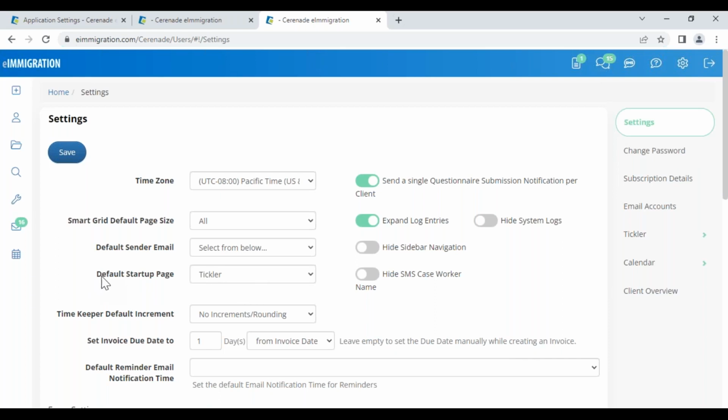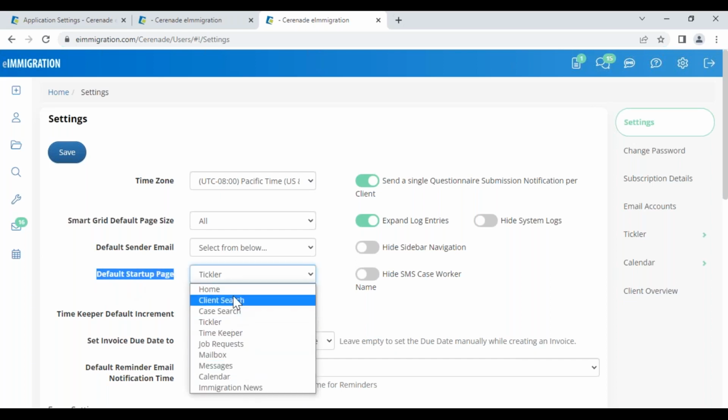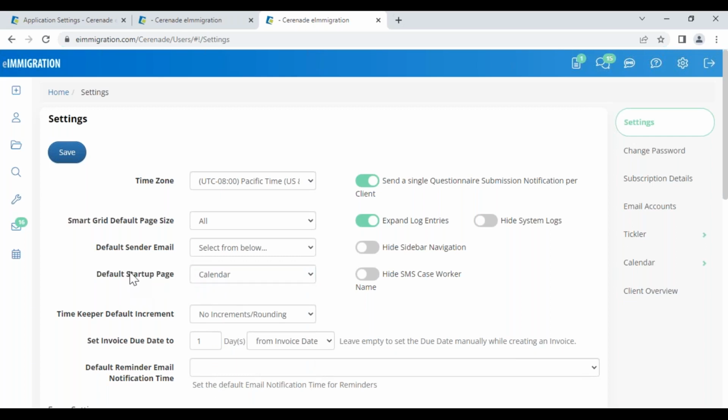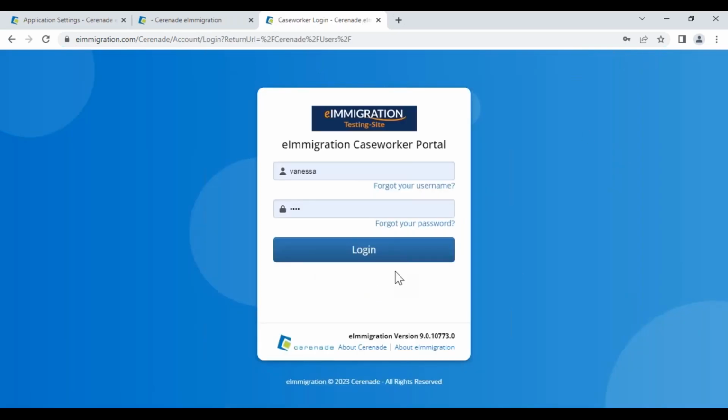If that's the first thing that you want to see when you first log in to eIMMIGRATION so that you know what is the priority based on the deadline or the type of task, then I suggest that you change your default start page to the tickler. You have these options. You can also select, I want to look at my calendar. So let me save and have the calendar as my default.